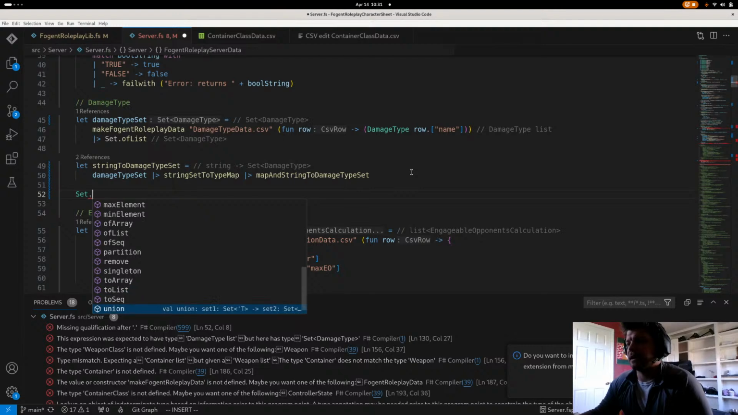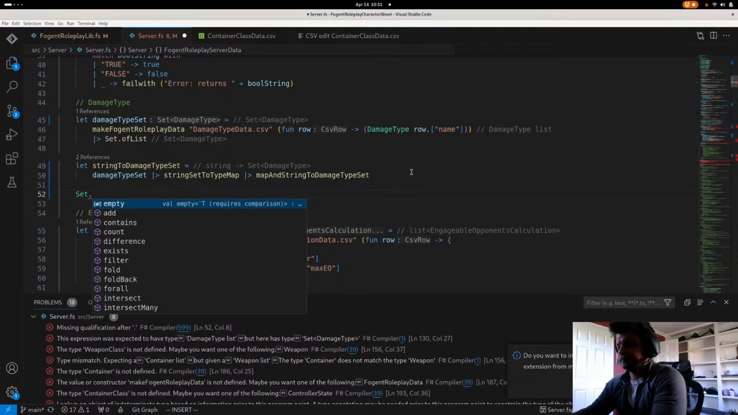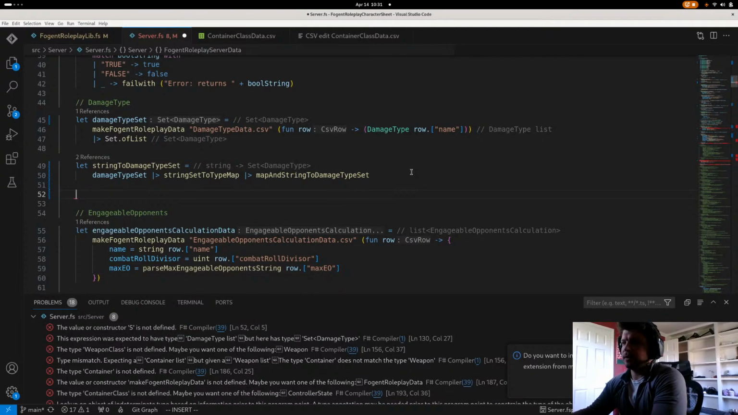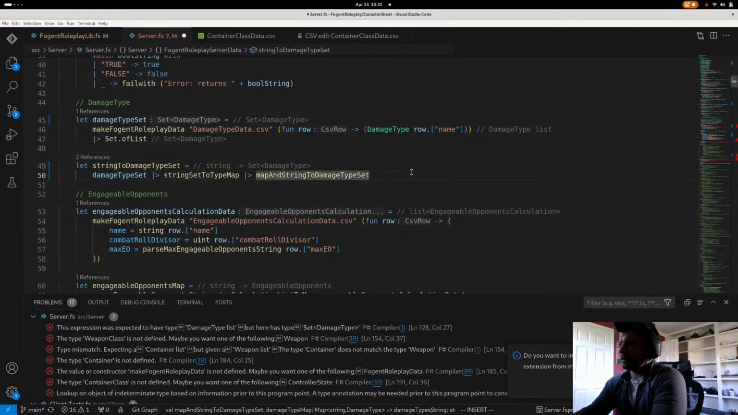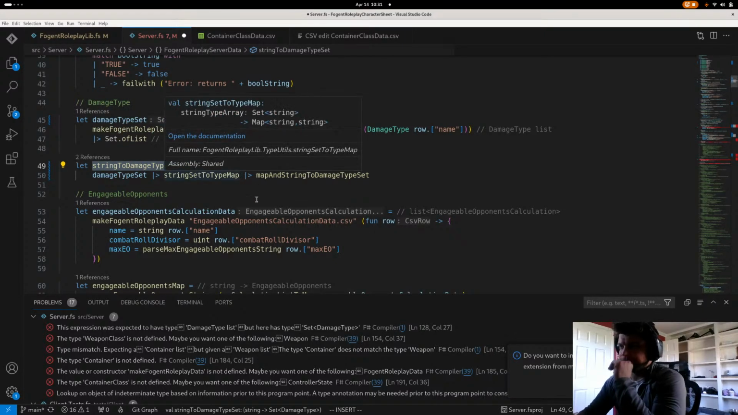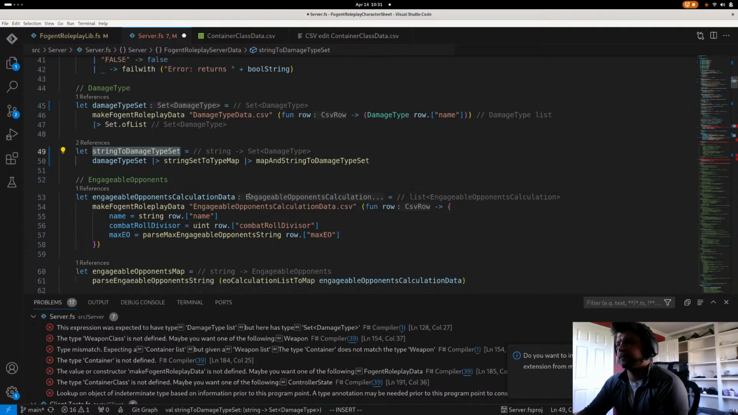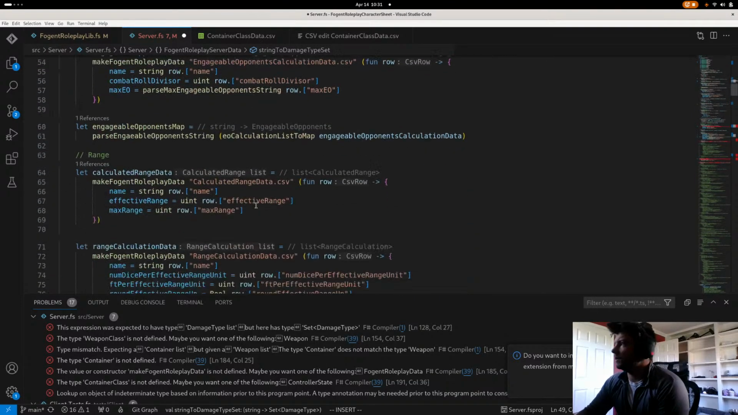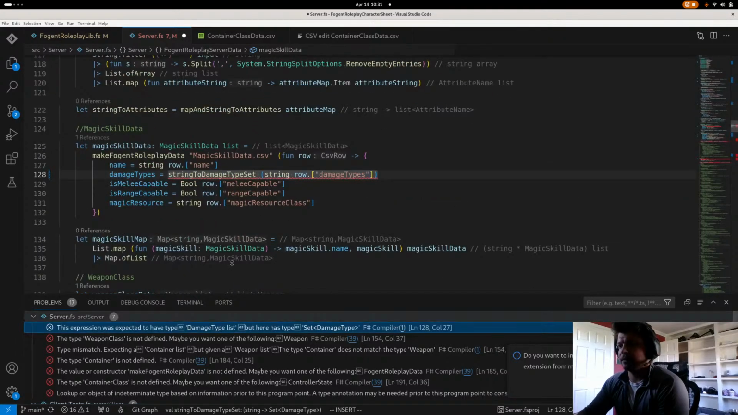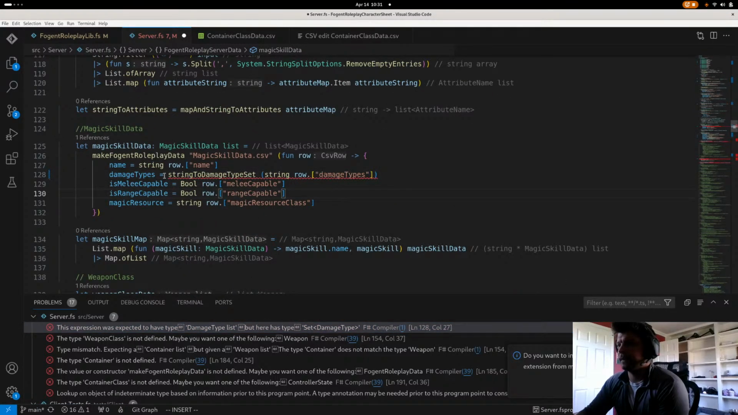Is like a try, like a find? Guess not. Okay, that's okay. So map and string to damage type set. We get string to damage type set. Good. And then down here, what do we got? So magic skill data. Yep, we should change that too.